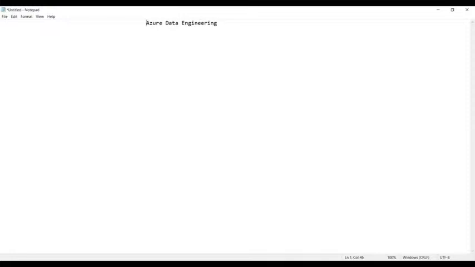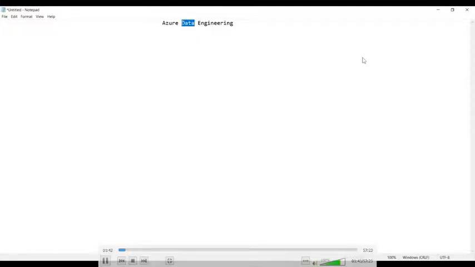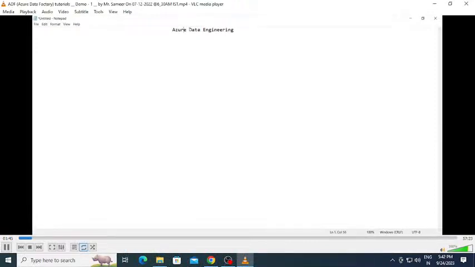Azure is nothing but a name given for a product by a company called Microsoft. And then we have data. Data is nothing but information. So Azure data is nothing but information provided by the Microsoft company, and Azure data engineering is the application of engineering on the data.